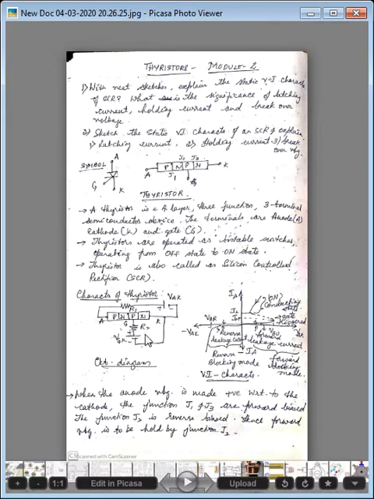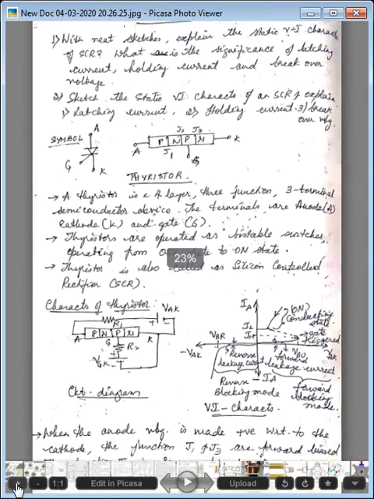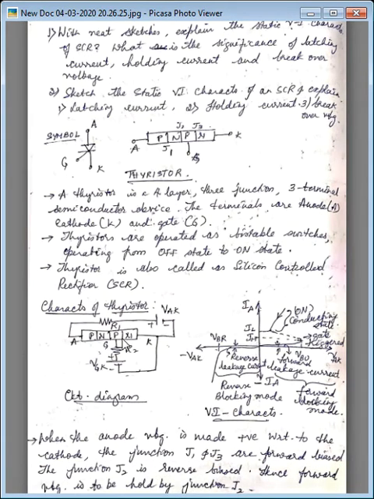I'll explain how these three junctions are generated. We have anode, cathode, and gate as the three terminals. The three junctions are J1, J2, and J3. I'll zoom in so you can see clearly. The anode is connected to the positive terminal and the cathode to the negative terminal. We have a PN junction as J1, an NP junction as J2, then P is connected to the gate terminal and a PN junction acts as J3.